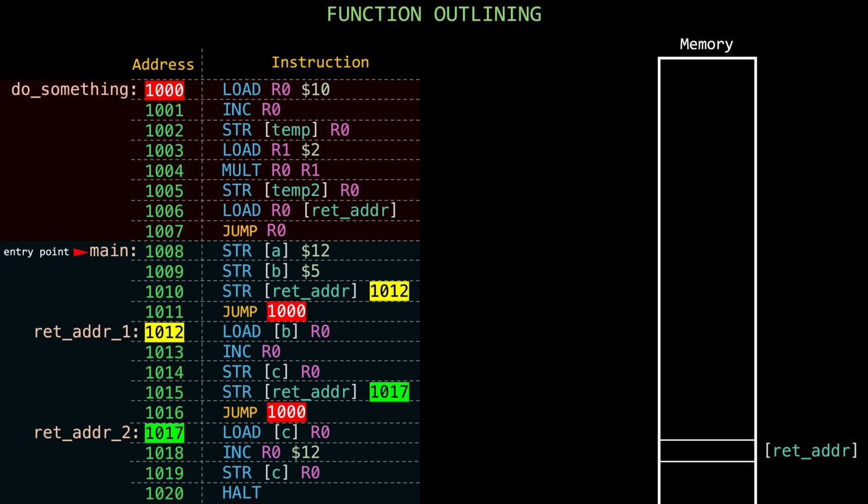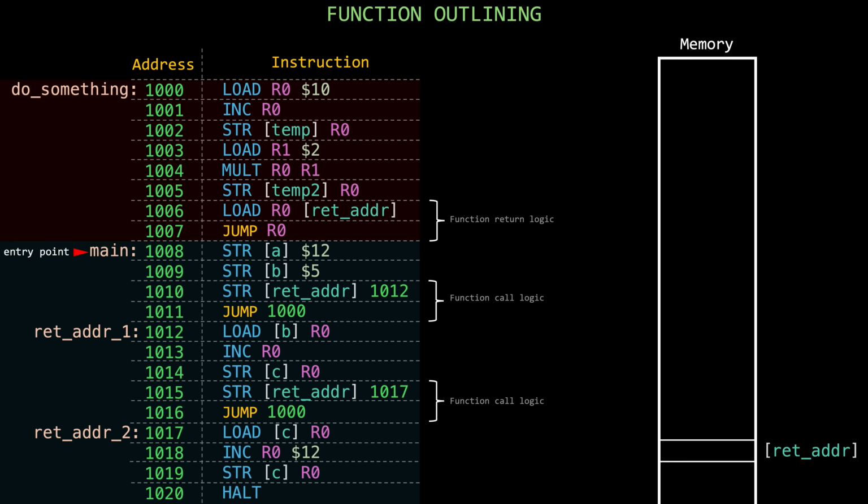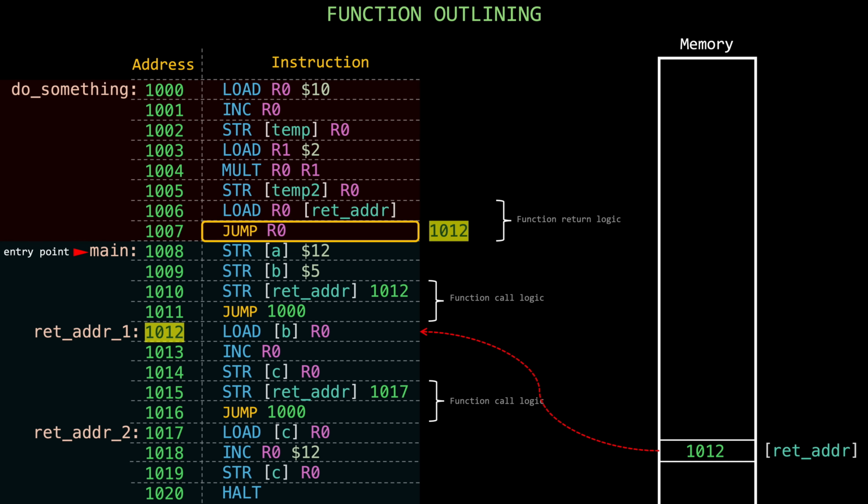If we make the return address dynamic, here's what happens. The program starts executing in the main function. When it reaches the first function call, it stores the return address and jumps to the function. The function then starts executing. When it reaches the end, it fetches the address it needs to return to. Once that address is obtained, it simply jumps to it.